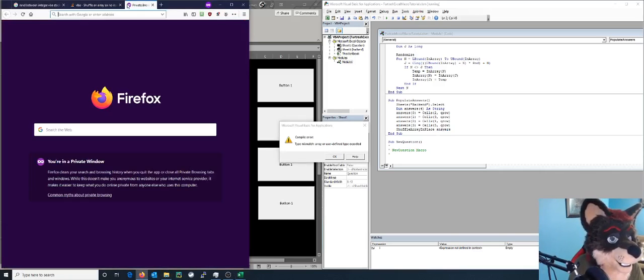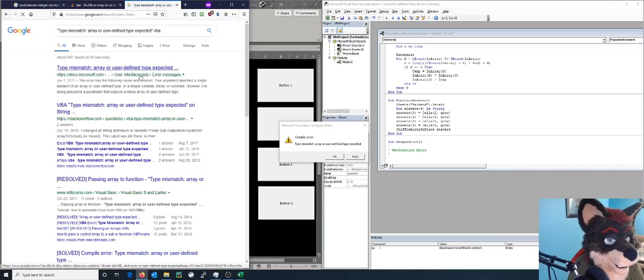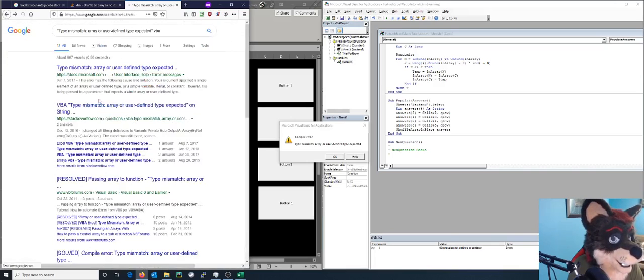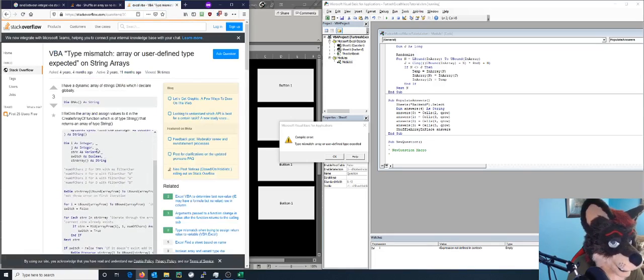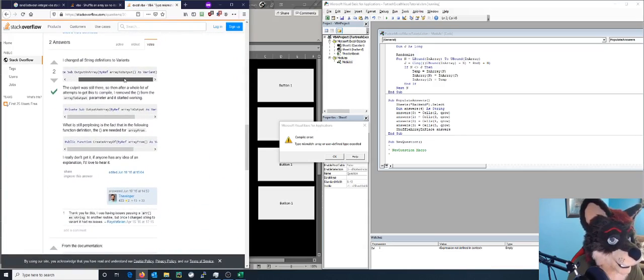So the correct answer, anytime you see something like this, is to Google it as close to word for word as possible. Type mismatch, array or user-defined type expected, and then always add the language that you're searching in so that you get that. There we go. And we see this, and it gets into details. In Stack Exchange, you usually find good examples. You want to poke around in this until you figure out what the heck is going on.